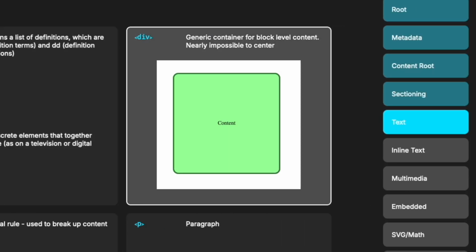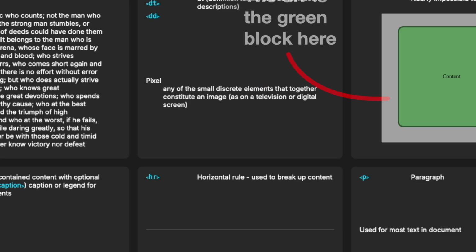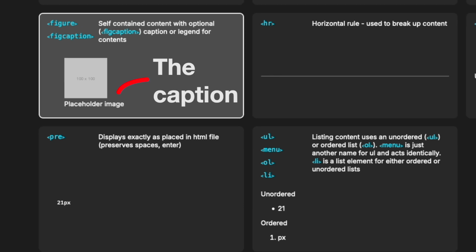Similar to how section is the generic tag for sections, div is the generic tag for content. It's widely used to wrap content and apply styles. Figure is for self-contained content, with an optional fig caption to describe the contents. It is referenced as a single unit.